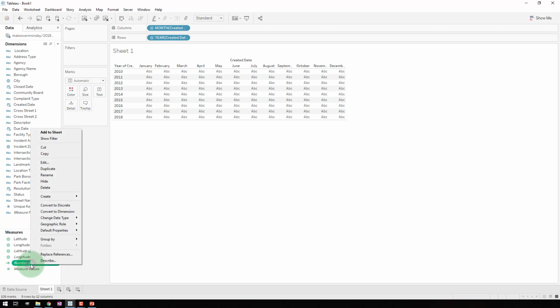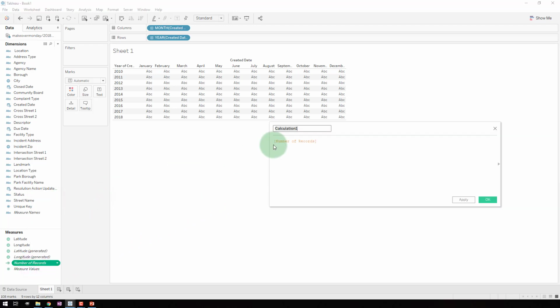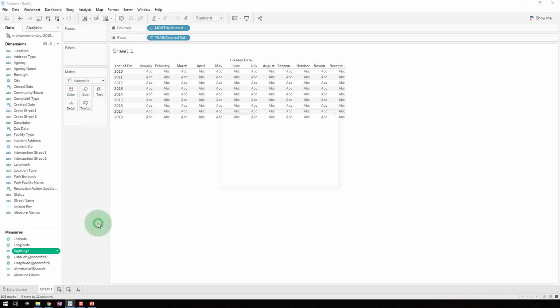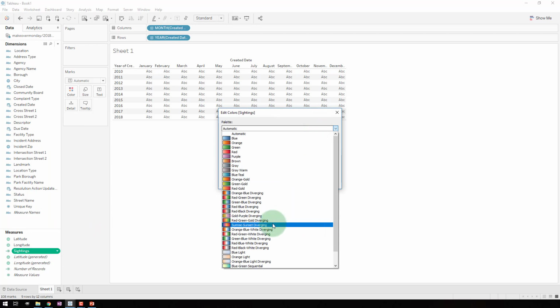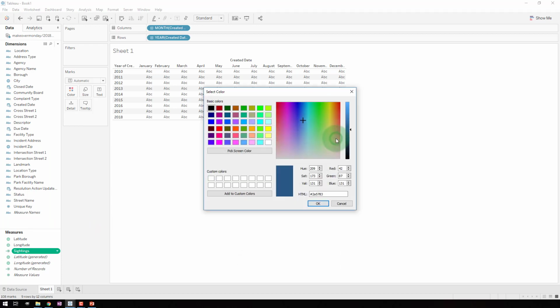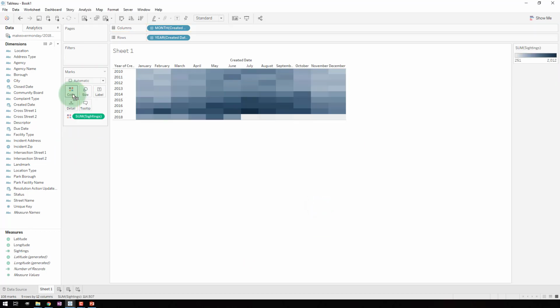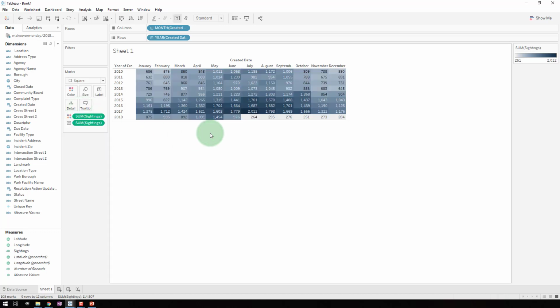Now we're actually going to create a new field off of this, a calculated field, and we're going to call this sightings, which is equivalent to the number of records. Quick pro tip on why we do that is because now we can come up here and set the default properties to a custom sequential, and we can set that to a dark blue color. Now let's bring that up to color, and let's also bring that up to our label. Set this to square, and we have ourselves a very quickly created highlight table.